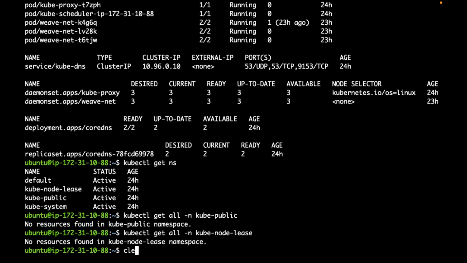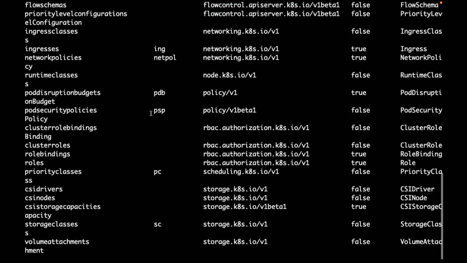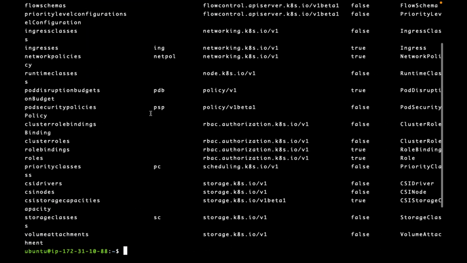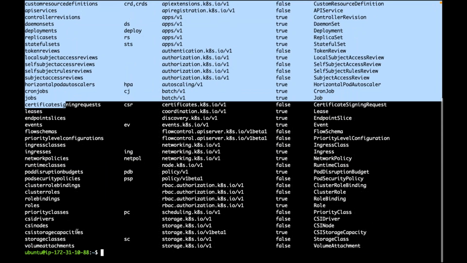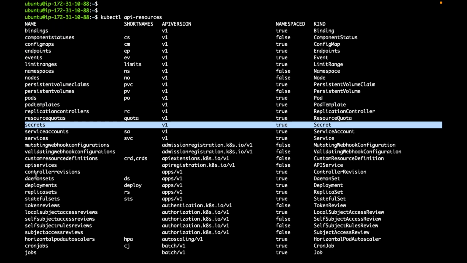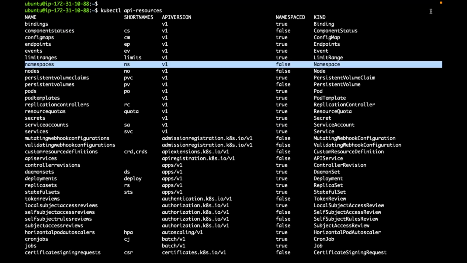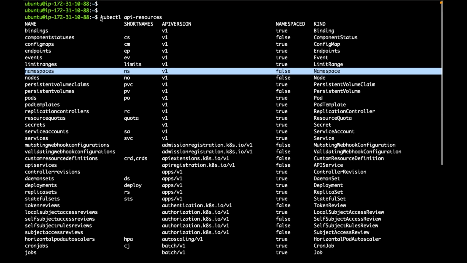So you can use this command, kubectl api-resources. You can see the Kubernetes resources and their versions by executing this command. Now, if you see, all these are Kubernetes resources. You have pods, you have volumes, you have services, you have secrets. If you see, there is a namespace. I can see these Kubernetes resources by executing this command.